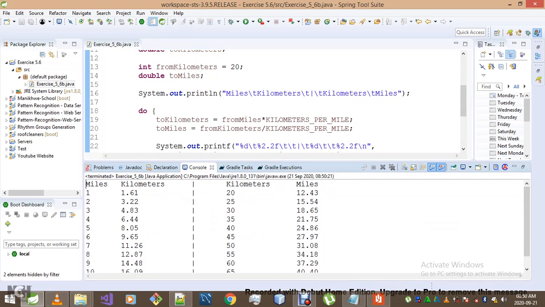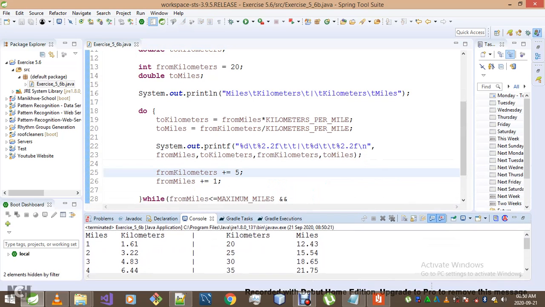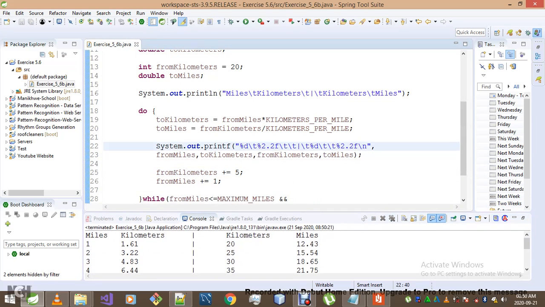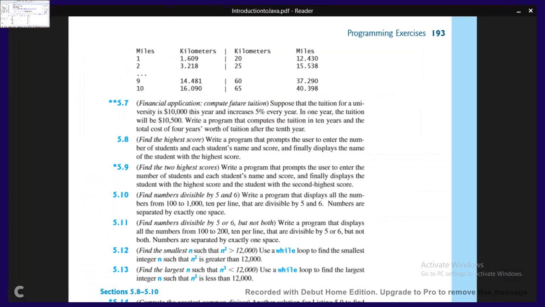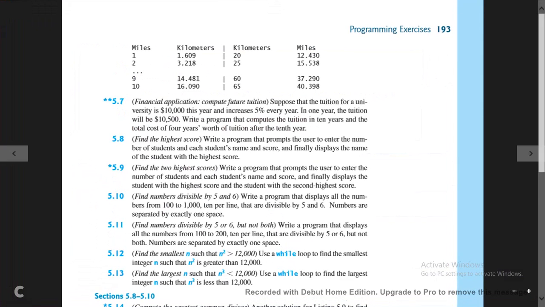Oops. Problem is I used 2 numbers after a decimal point instead of 3. Now let's see. Seems like we're getting exactly what we expected. This is exactly like this table over here. Okay.